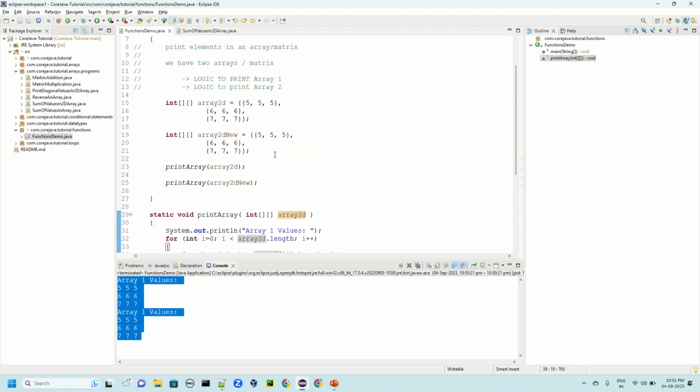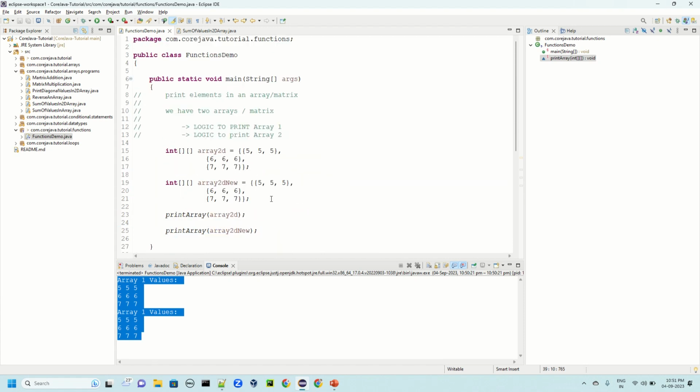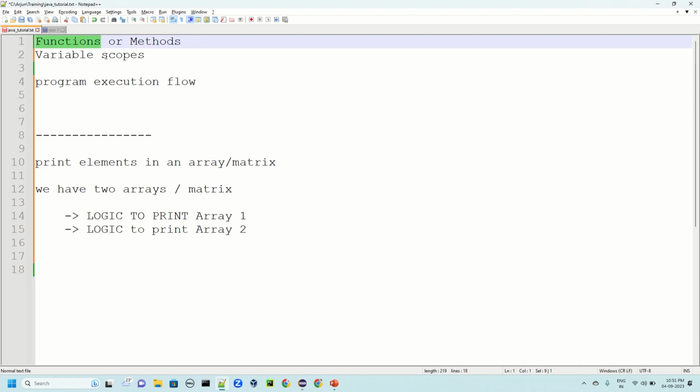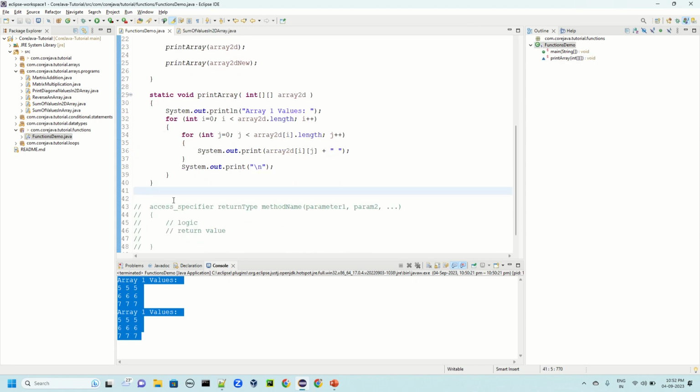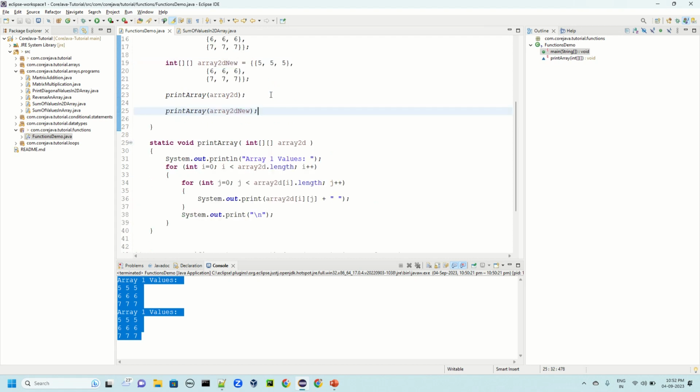Okay. So this is one of the major advantages of functions, because functions or methods are used to put the logic which is repetitive, and it's not like a for loop. It can be reused with different parameters. So we can reuse that method to reduce the number of lines of code. And also it will be more readable.